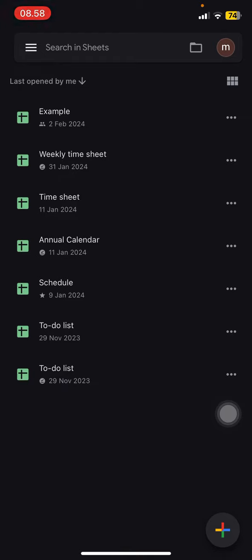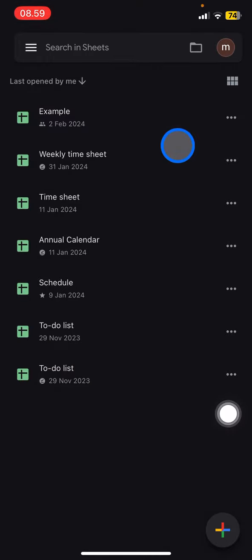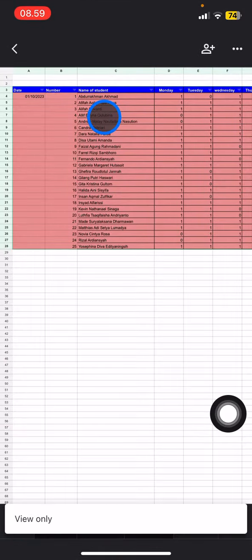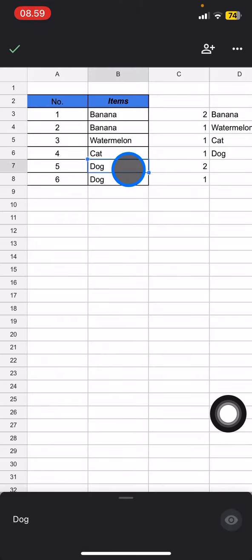In this video I wanted to show you how to edit your view only or comment only documents of Google Sheets on iOS or iPhone. The first thing you have to do is open your document that is in a view only format. Let's say I already have this example. You can see that this document is in a view only format, so it can only be viewed without having access to edit the document.